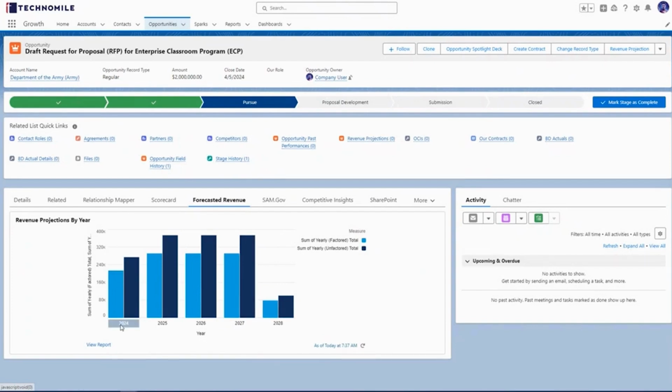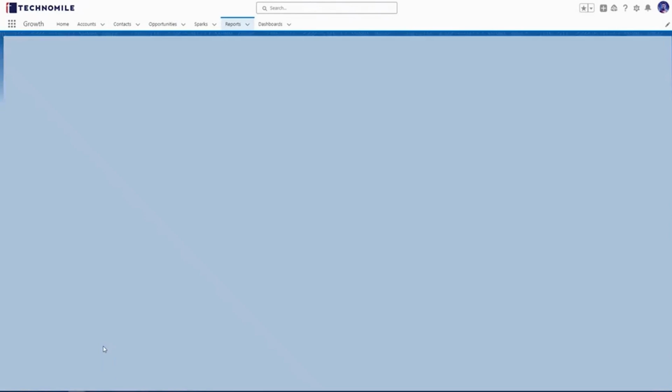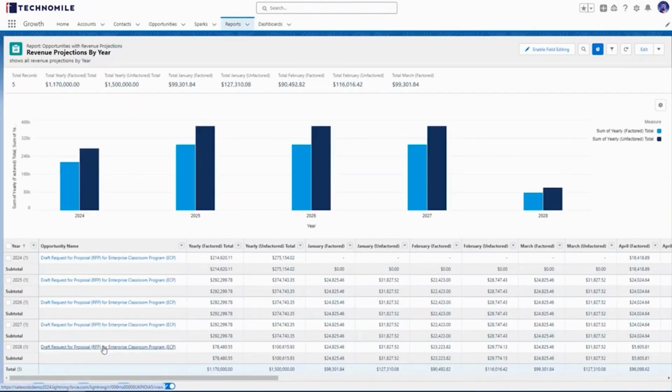Now, by default, this is an even spread of revenue across the period of performance, although you do have the option to go into the report by clicking View Report and making adjustments to the month-by-month allocation of projected revenue.